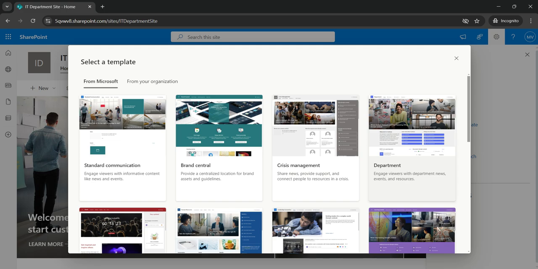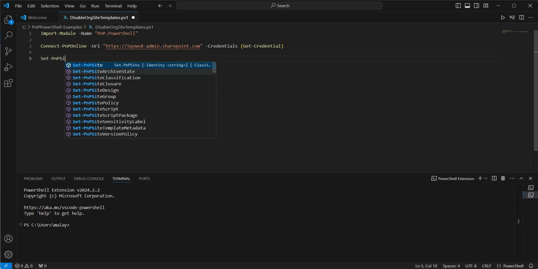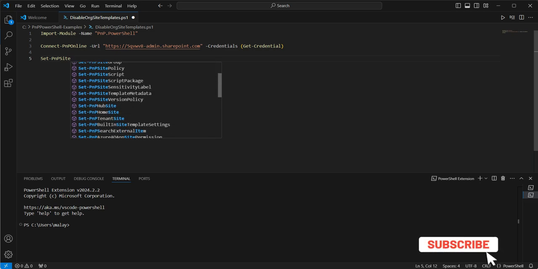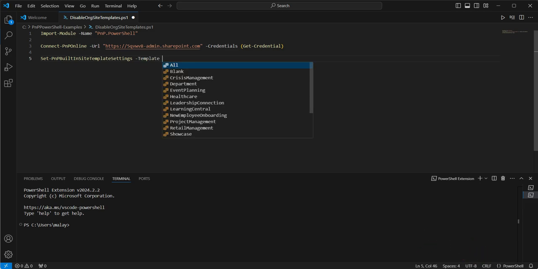So let's see how we can do this using PnP PowerShell. Now I have PowerShell open and I have already imported the PnP PowerShell module and connected with the admin center URL. We need to make sure that the user executing the script is either the SharePoint Online admin or the tenant administrator. After connecting with the admin URL, what we need to use is Set-PnPSiteTemplate and look for the built-in site template settings. Provide the template and you will see all the templates that were visible on the screen are available here. These are the template internal names.